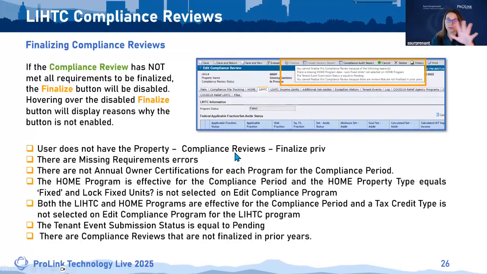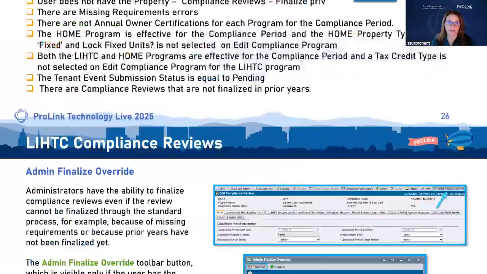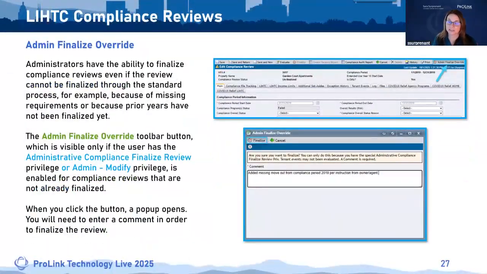So there will be reasons why you cannot finalize a compliance review. But something new that we did add, and this comes from sometimes even after you finalized a review, you have to go back because the owner agent may have left out a move out or forgot to update some data in a year or a prior year. Because that does happen a lot, we added this admin finalize override button. That is an actual priv that gets given to specific people.